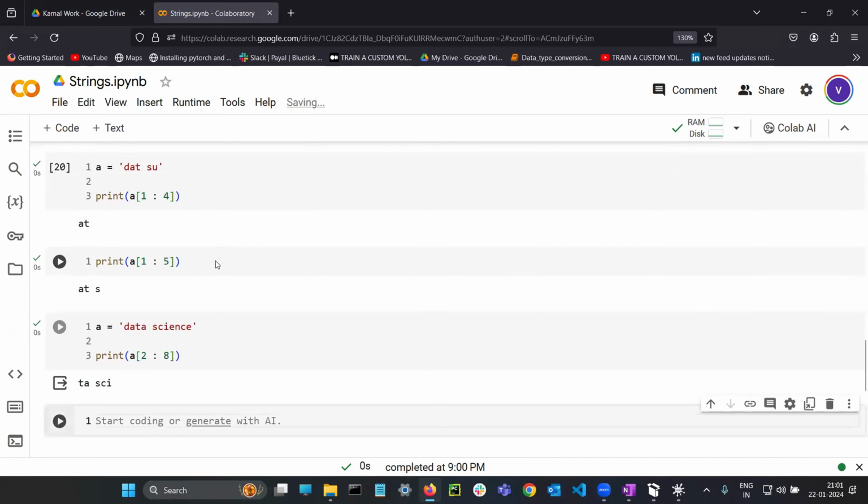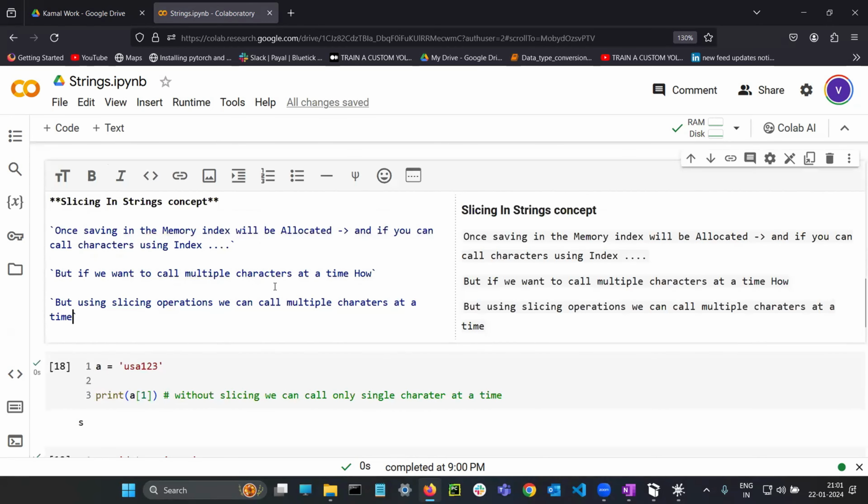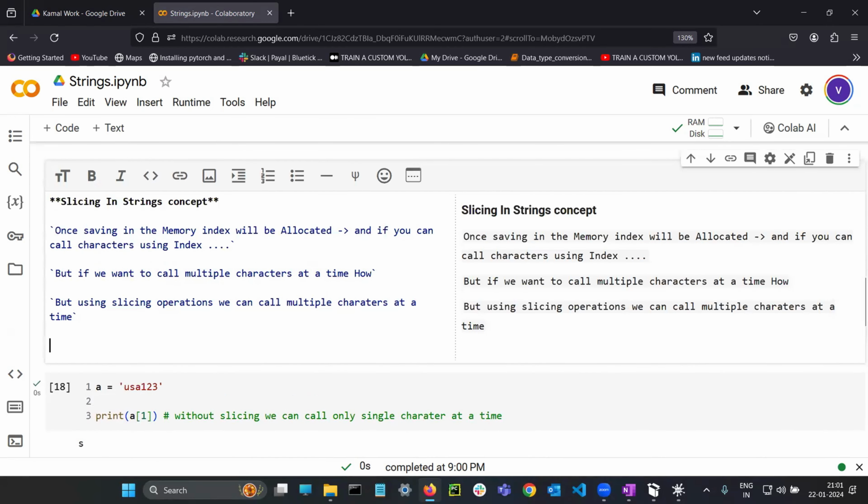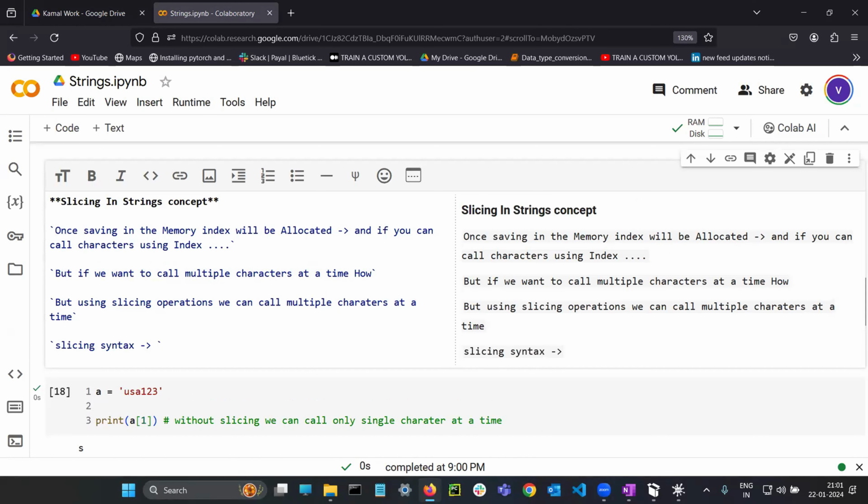And I want to write the syntax also. All this will be asked in the interviews. That's why I'm writing. So, slicing syntax. What is the meaning of syntax? Rule to write a logic. Syntax means rule. You need to follow the rule. If you're not following, syntax error. You're not following the logic, so error will come.